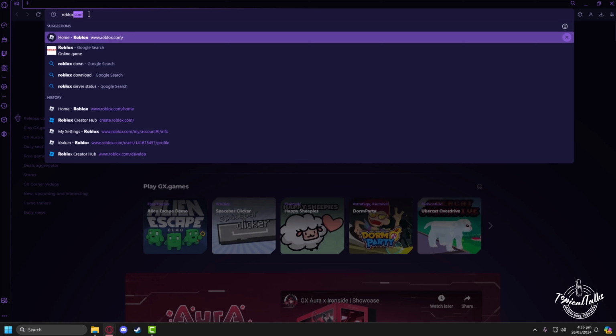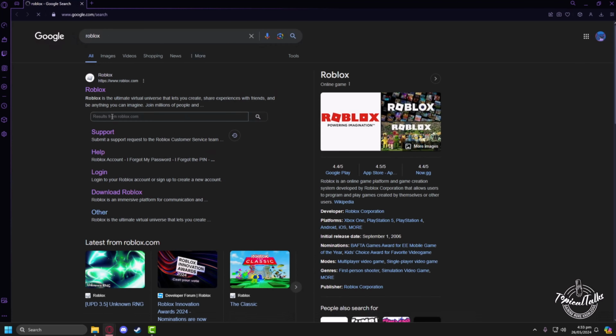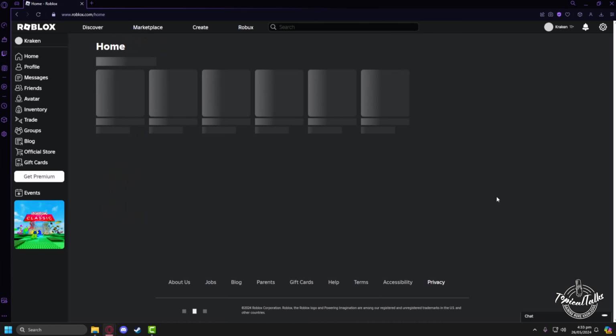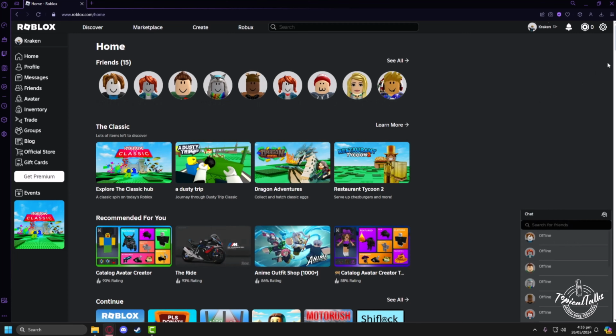So in the search panel of our browser, we'll type Roblox, then hit the Google search button. After that, we'll go to the Roblox website. Now let the website load. Meanwhile, make sure that you're logged in with your ID and then go to the Create tab.